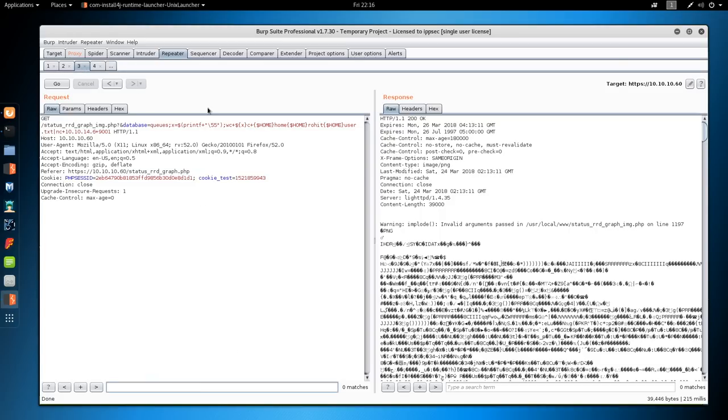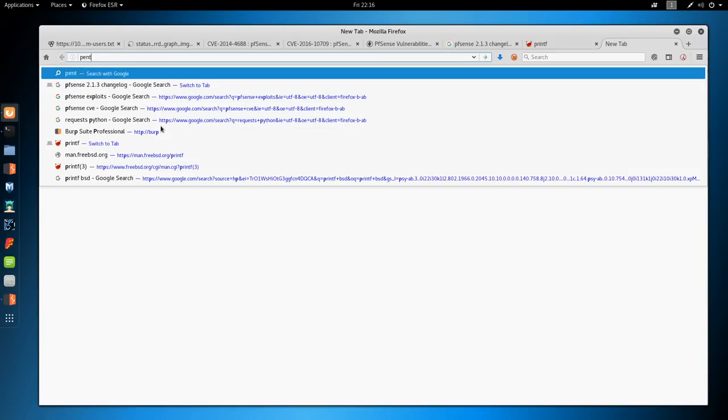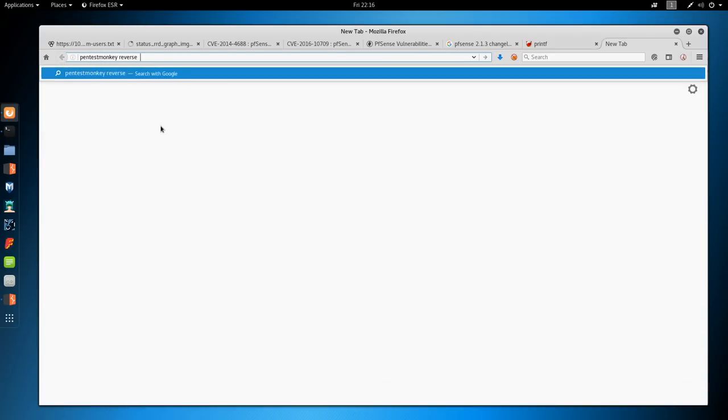So let's go back and get a shell. The easiest way to do this is let's go to PentestMonkey. Reverse shell.